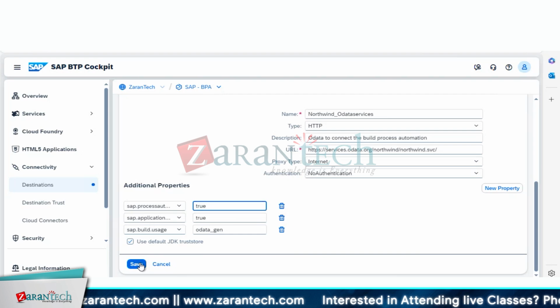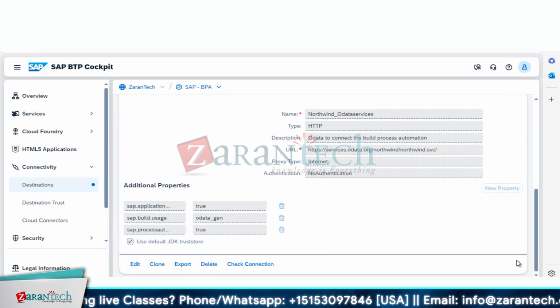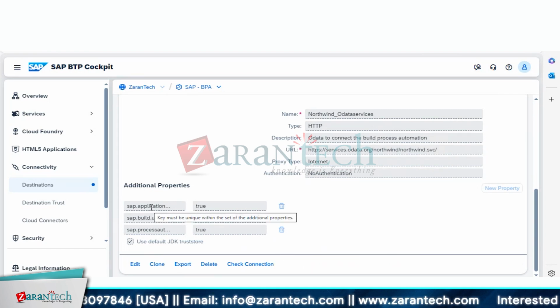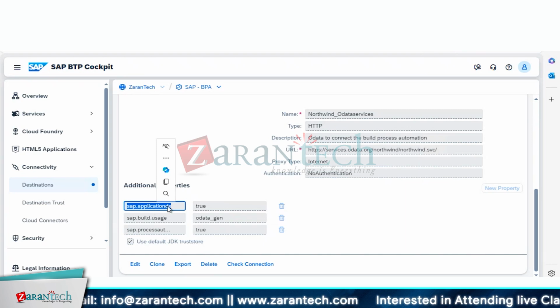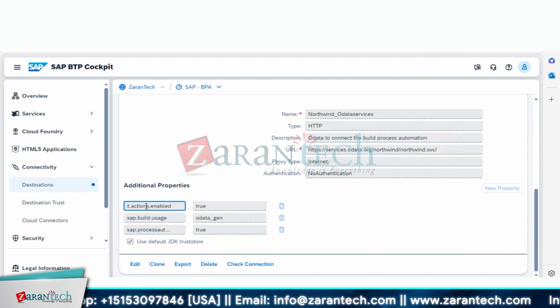Okay, click on save. Scroll down. Adarsh, what was that SAP.application property? There are additional properties, Pooja. I have pinged them in the chat window. You can take them from there. Okay.